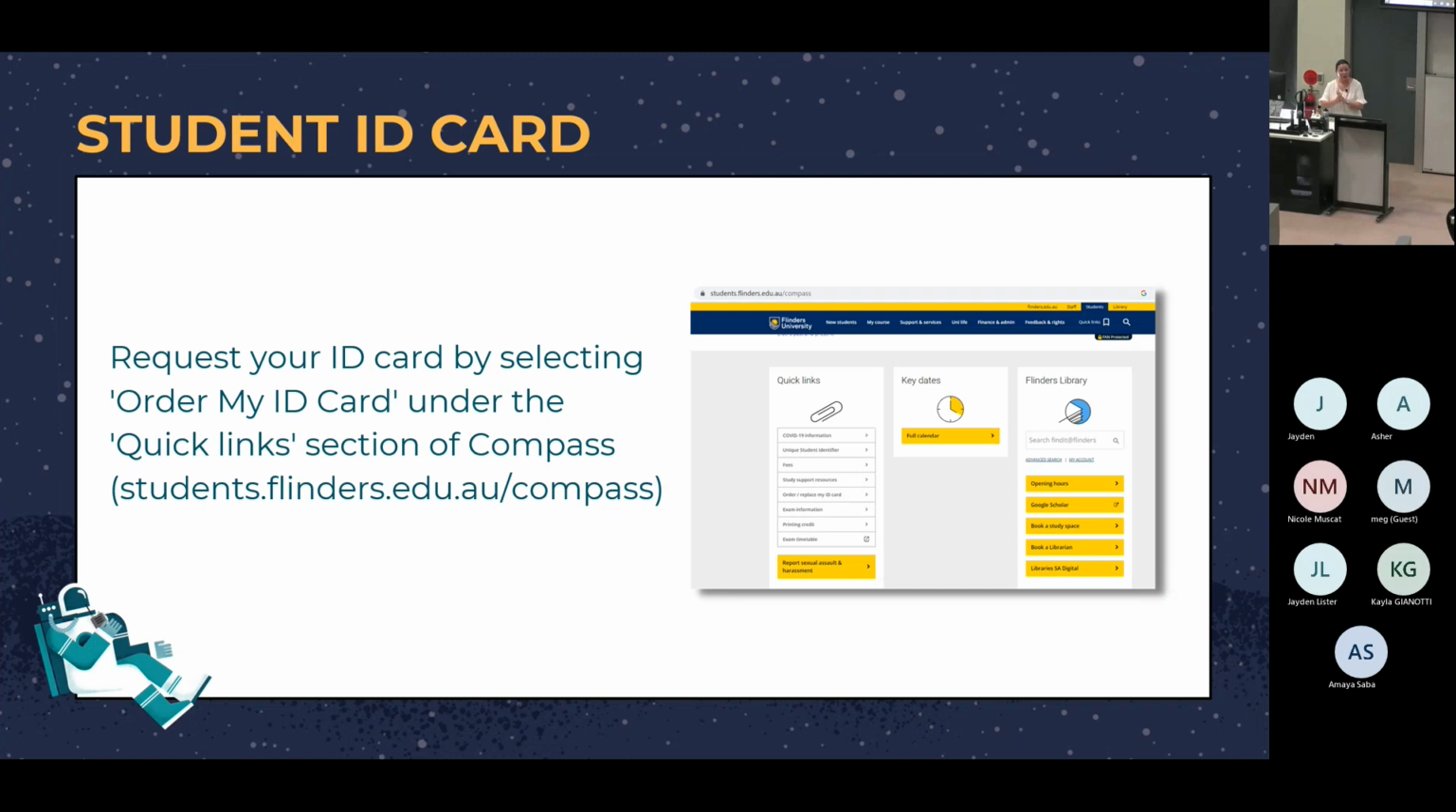Student ID card. You'll all need a student ID card. You can request your ID card by selecting Order My ID card under the quick links section of campus. And you can see that there's a link there for students.flinders.edu.au campus.